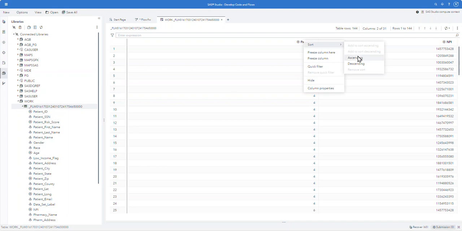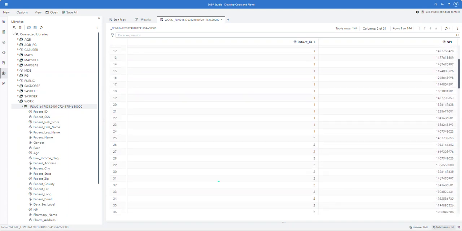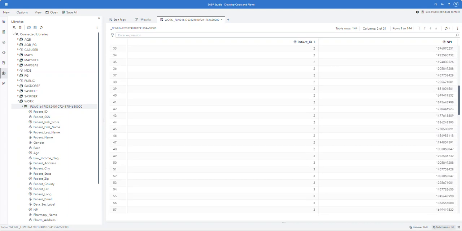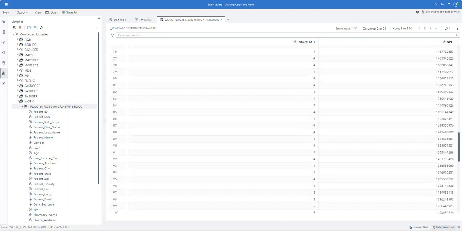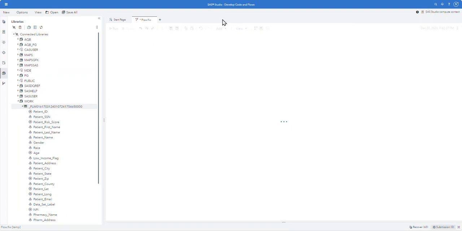So I've got my patient ID and my MPI. Why don't I sort this to ascending? And so now I can see that for each patient ID, I've got an MPI. I can see I've got 24 rows for patient ID 1. That's because I had 24 pharmacies. And if I scroll through this, I should have 24 rows for each of the patient IDs and MPIs for a total of 144 rows. So it looks like my query worked, and it's what I'm expecting. So I can close this out.